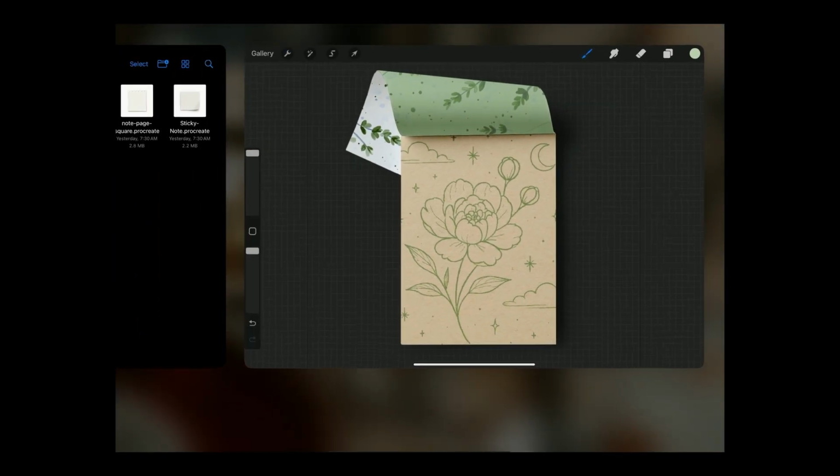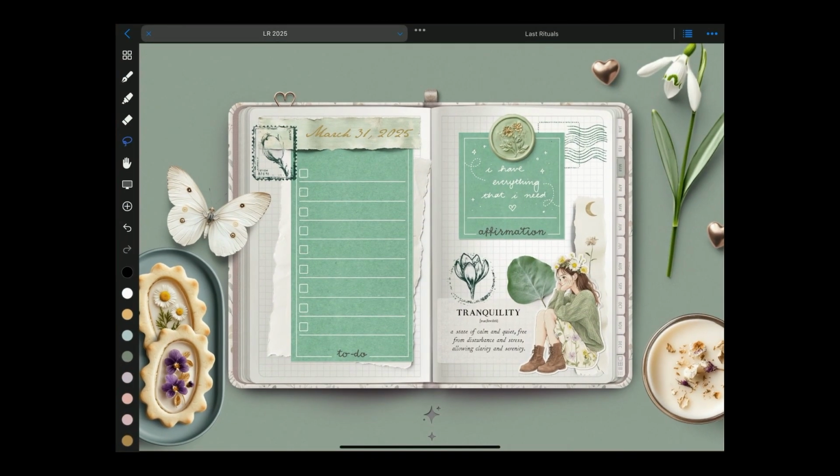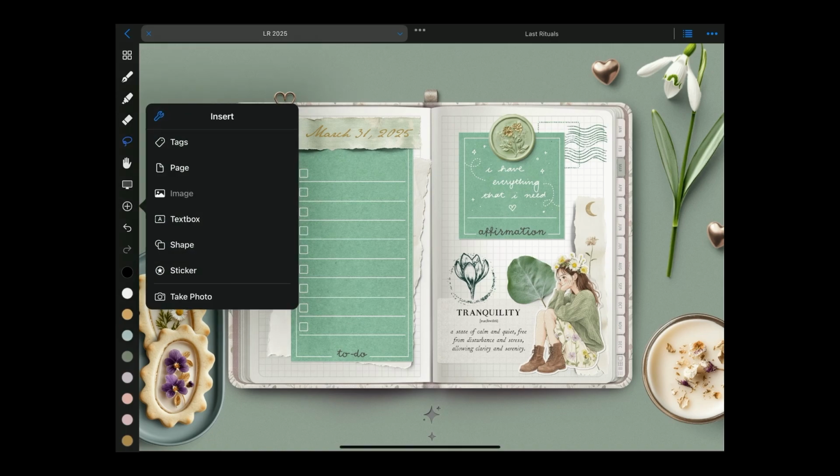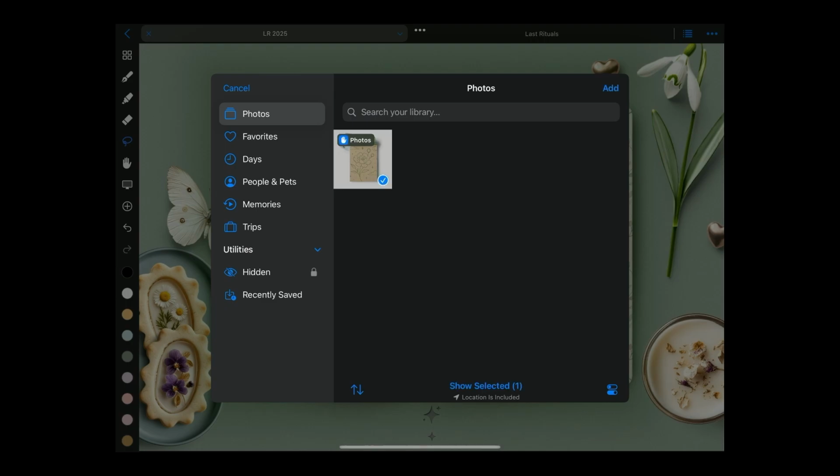Heading back to my planner, I can now add the sticker from my photos. I do want to specify that I am using an iPad 11-inch and the Noteful app, but you can really use any PDF note-taking app.